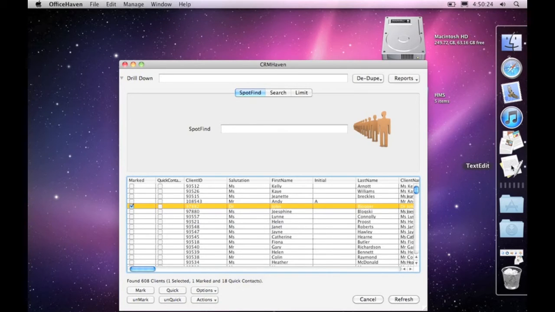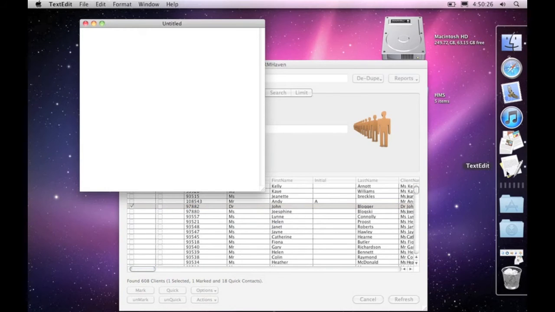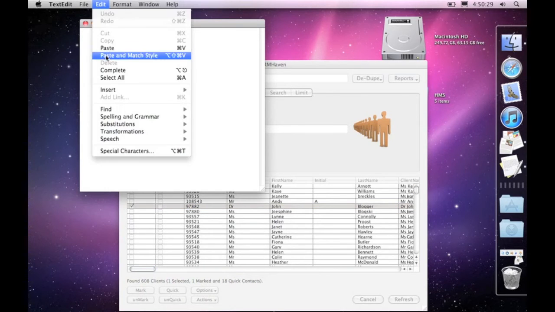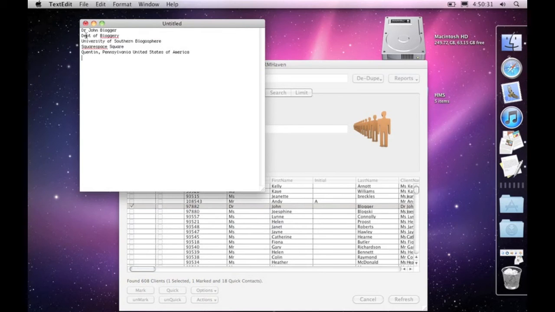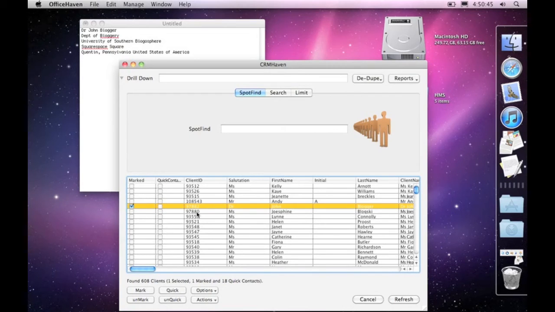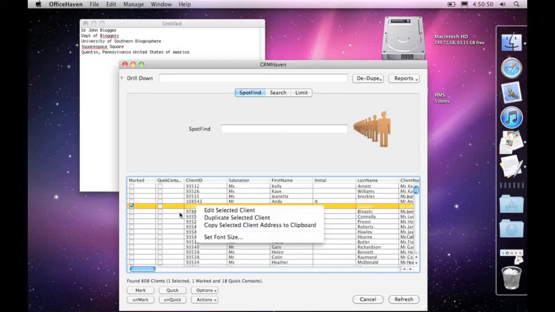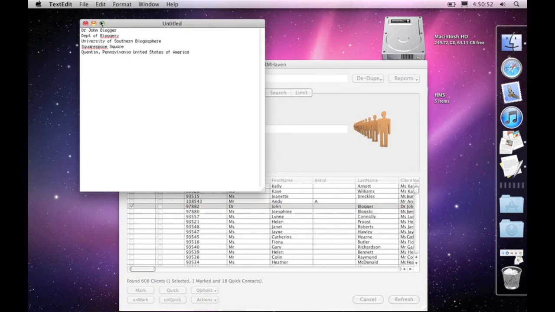Now, has it put it on the clipboard? We can't easily tell until we paste it into something else. So let's load up TextEdit here. We'll go paste. And there you go, you can see the data. It's brought in the name, the person's company, and their address details. As much as you have on the system, it's going to put in there ready for you to paste into an email or into a letter. So that's a quick way of grabbing information from CRMHaven and putting it into something that goes down the page, typically for a letter.